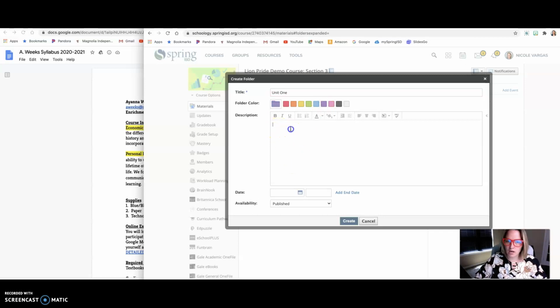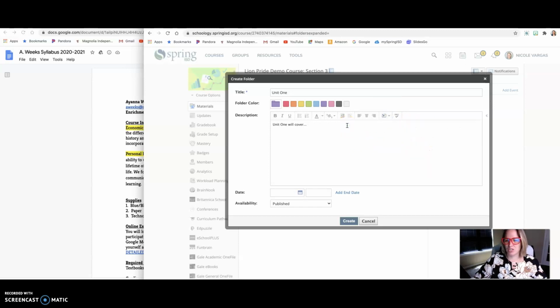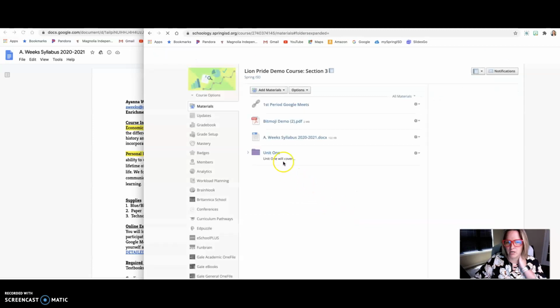Fine. You can add a description here. So of course you'll go in more depth, but Unit 1 will cover blah, blah, blah. And then you can add content if you needed to add an image or URL or anything. But this is really just the folder. So if you do that, you're going to want it to be published because Unit 1 is already rolling. So if you get ahead and you have other units you're posting, make sure to unpublish it so students aren't jumping ahead before you want them to. But in this case, I'll make sure it's published because it's Unit 1, and I will create that folder. Okay?